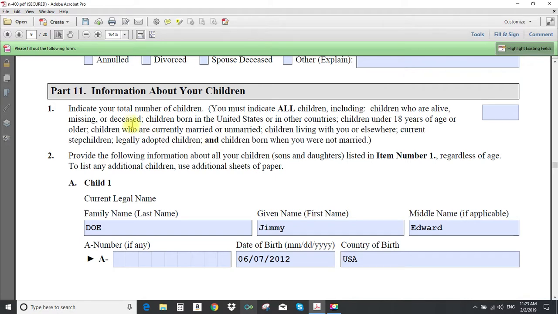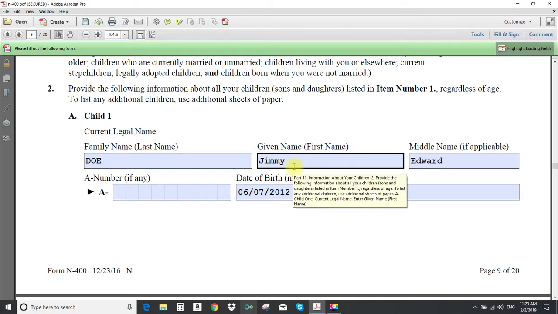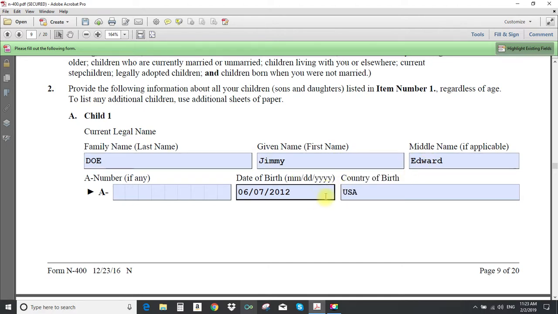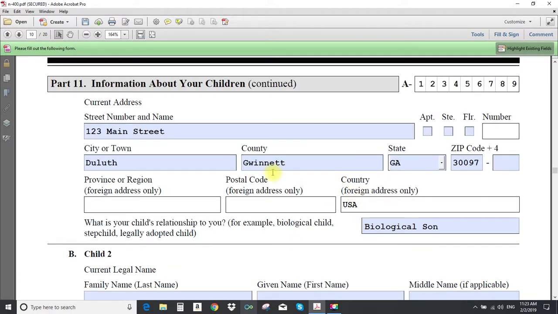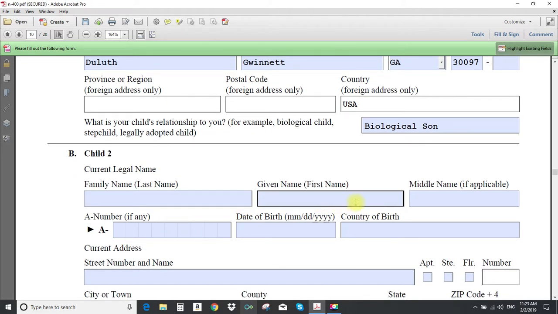So part 11 is about your children. If you have any children, you will list them here. You put your child's name here, the birth date and the country of birth, where they live, the address of your child, and how they're related to you. If you have more than one child, then you would list it here.